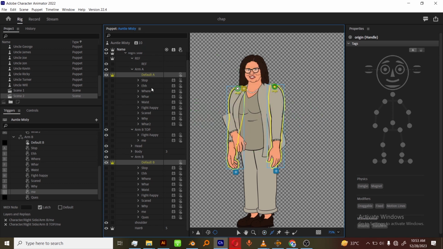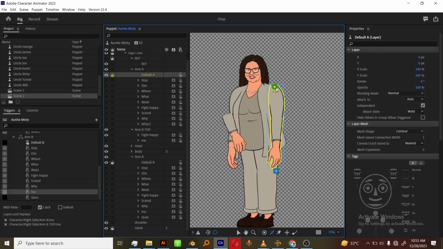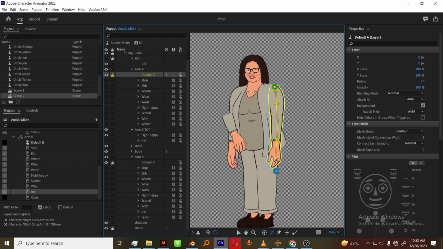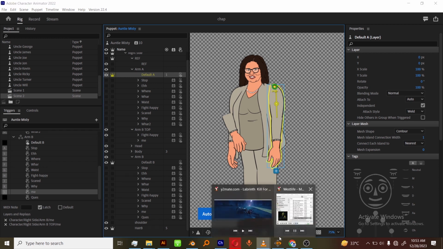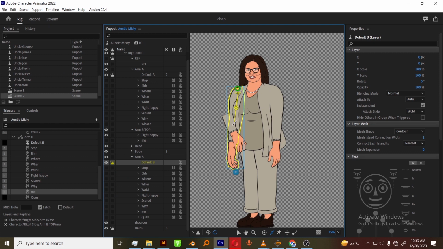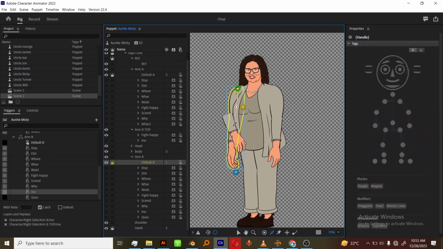So for the hand, I want the default hand to be moving initially when the character is walking, at the walk cycle. So now you have to configure each joint to the hands. You use the shoulders, the wrist, and like that. You have to configure it correctly to the correct hand. It should be good.